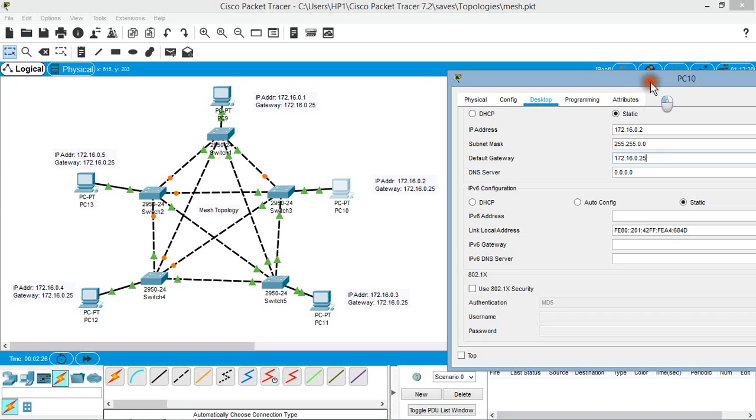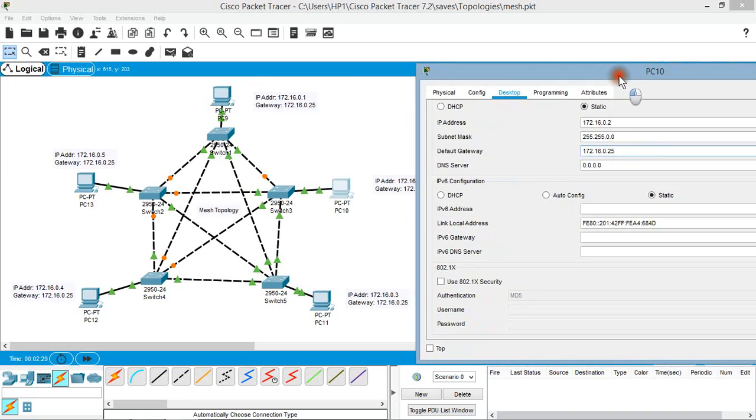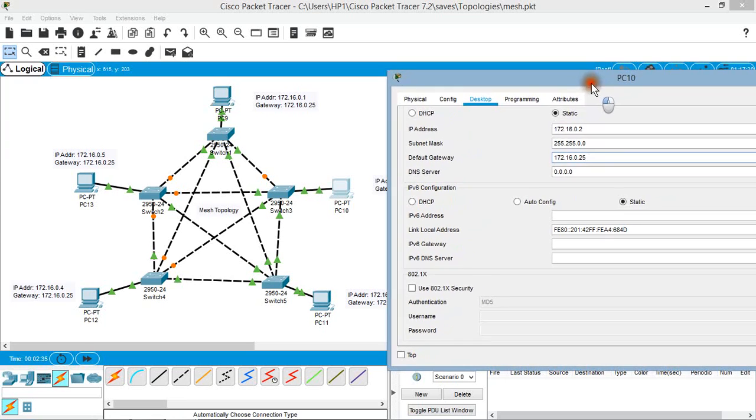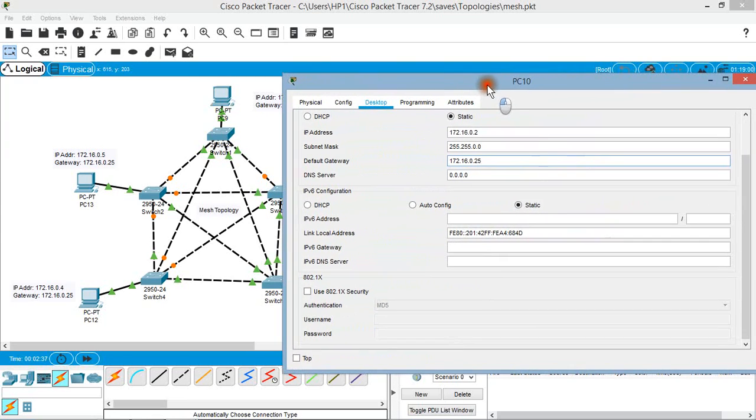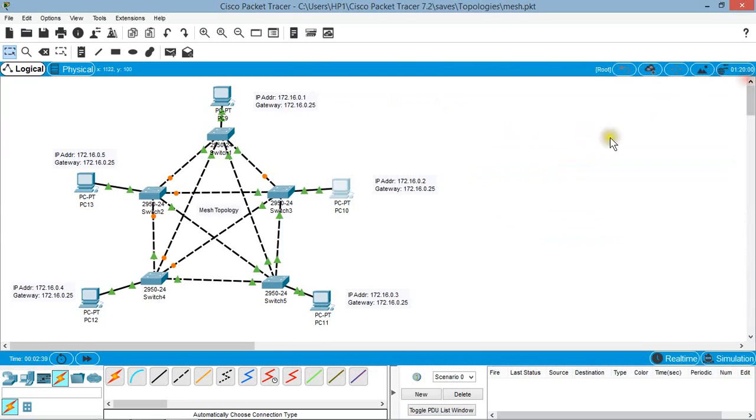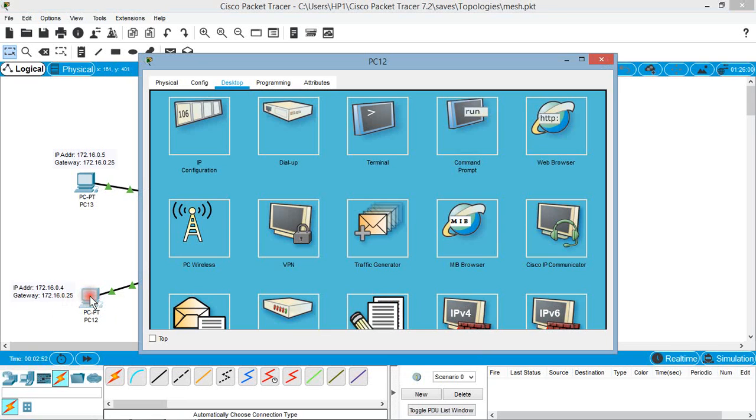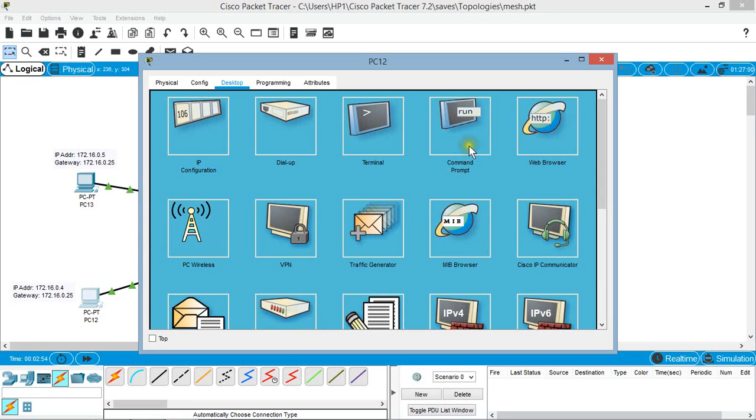They are connected in mesh and they are forming a local area network, so they should have a common gateway IP address. Now after configuring these IP addresses, you can repeat the IP address configuration on the remaining computers and test the connectivity between them. Since I have configured the IP address on PC12 and PC10, I can check the connectivity between these two computers by using the ping command.